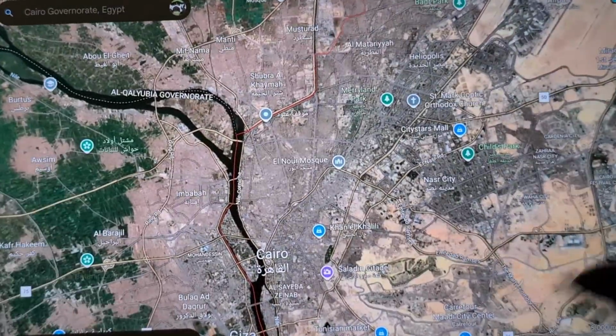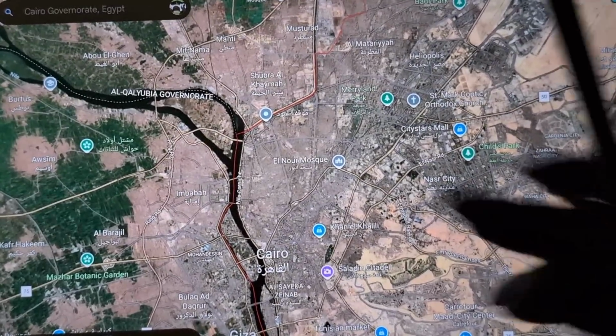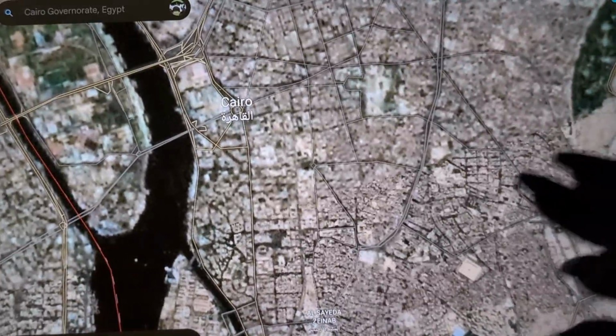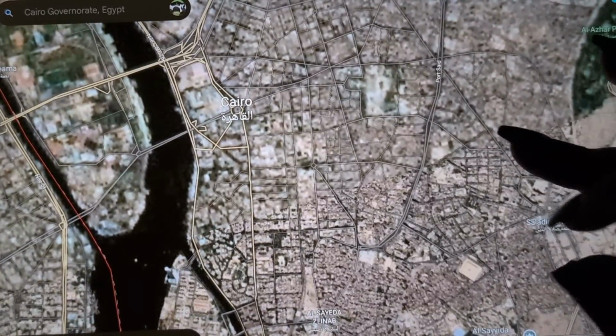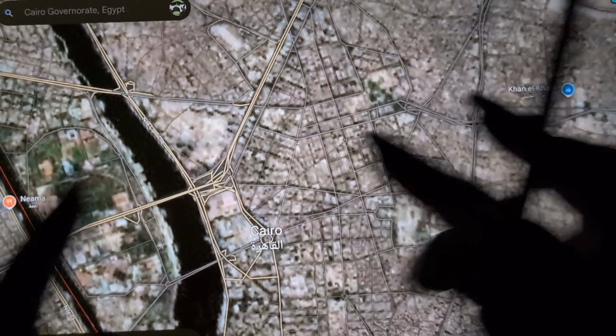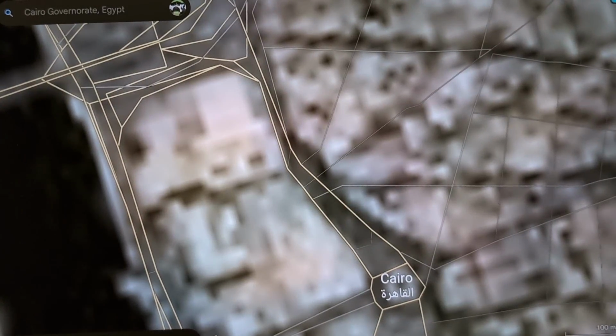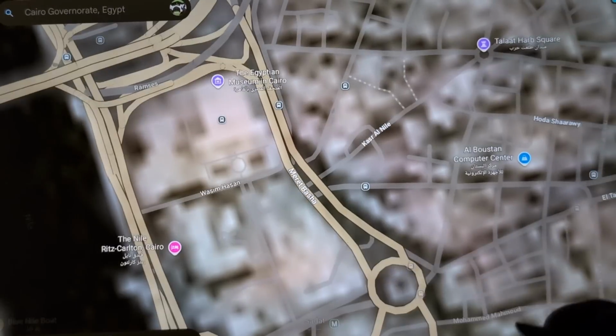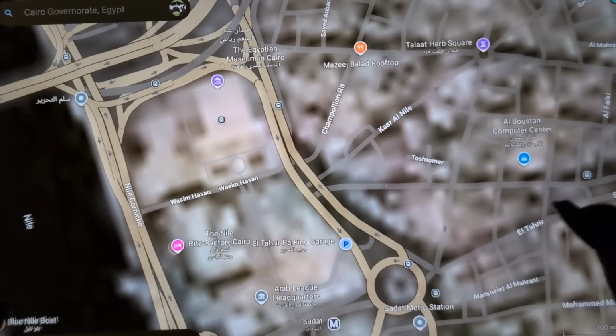So let's go to one of my bucket list places. If I ever go to Cairo, and I'm determined to do so someday, I'll show you the first place I'm going to go, if it will load. Google Earth has been giving me some problems. It does not like loading in this room.